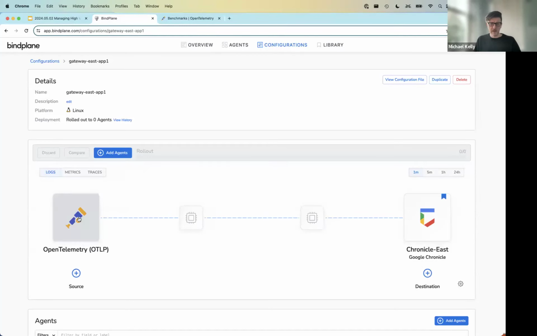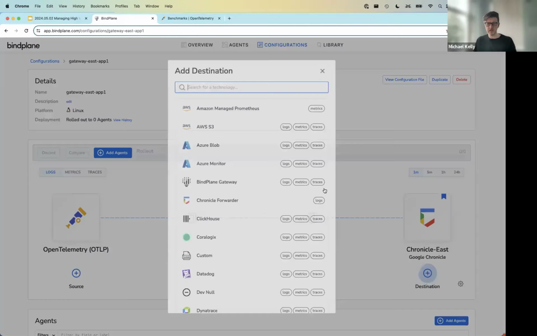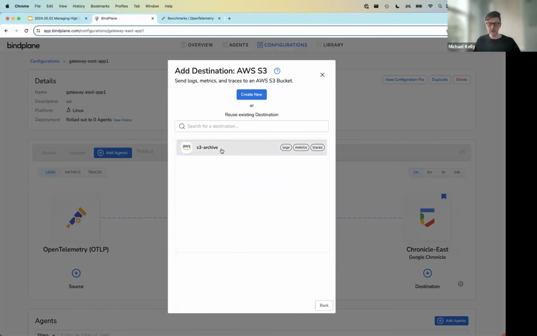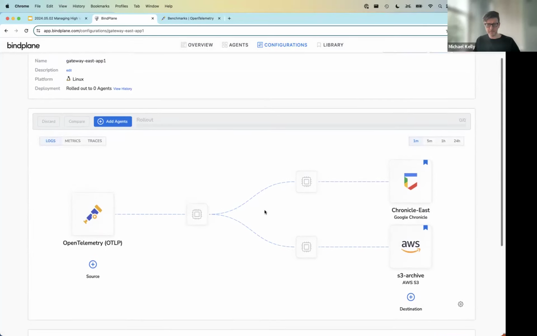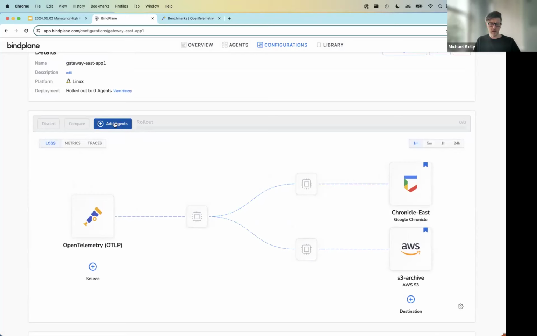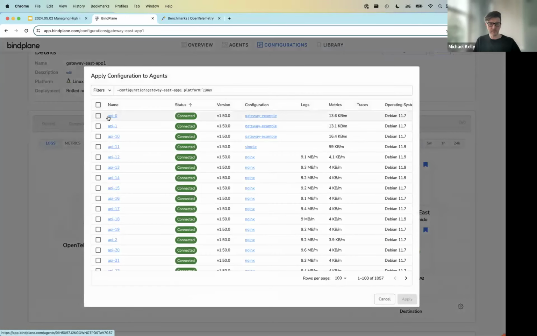Okay, so we have a very basic gateway configuration. This allows us to ingest OTLP, do some processing, there isn't anything happening yet, and then send that to a destination. In this case, we're sending it to Chronicle, and we'll send it to one other location as well. So we'll send it to an S3 for archiving. Now I want to apply this to a couple of agents or hosts.